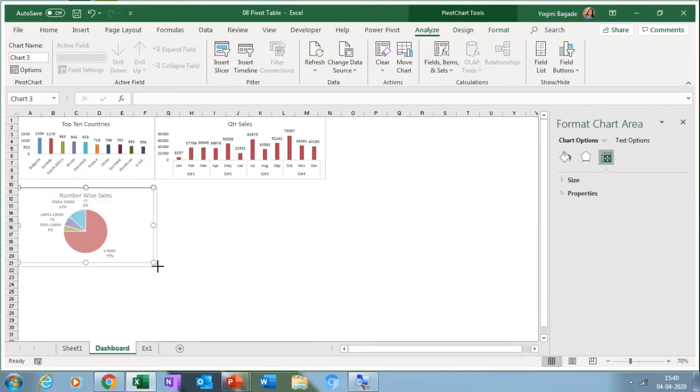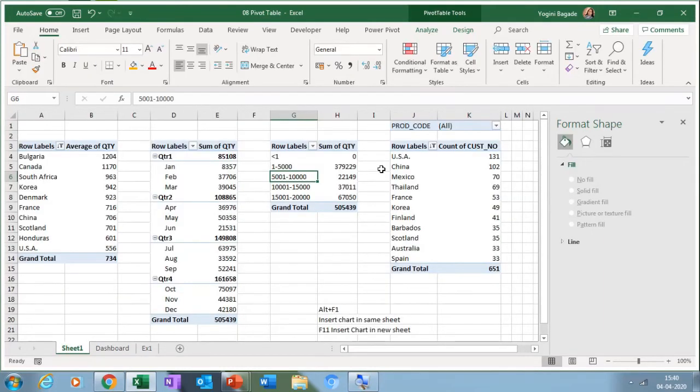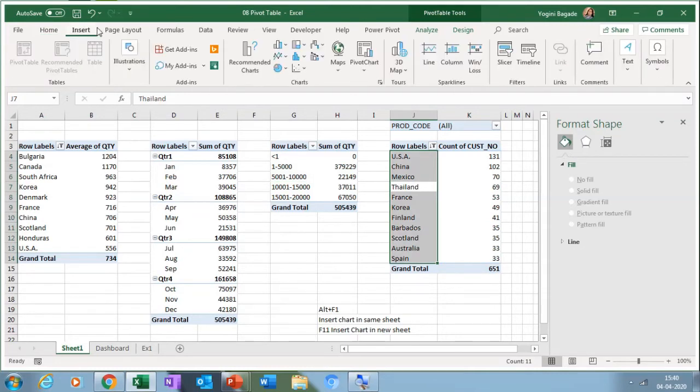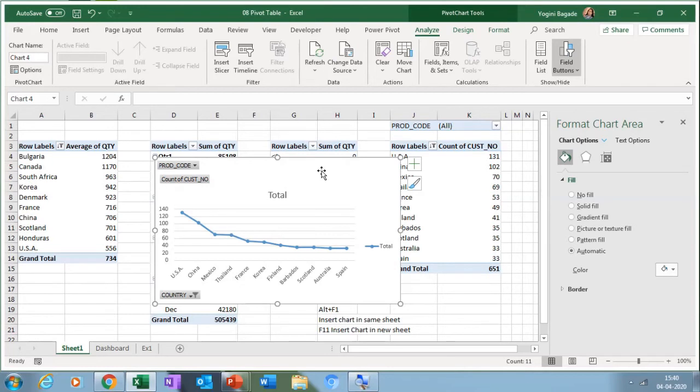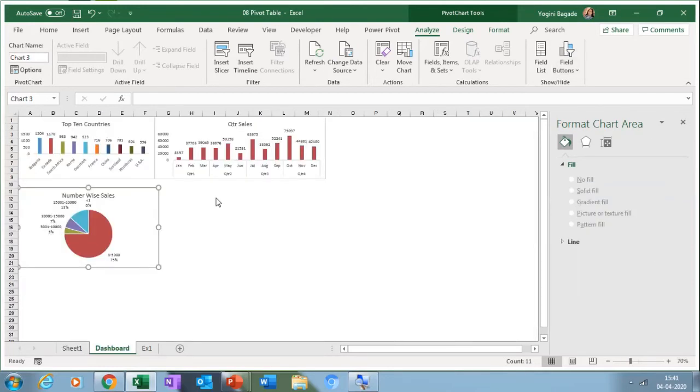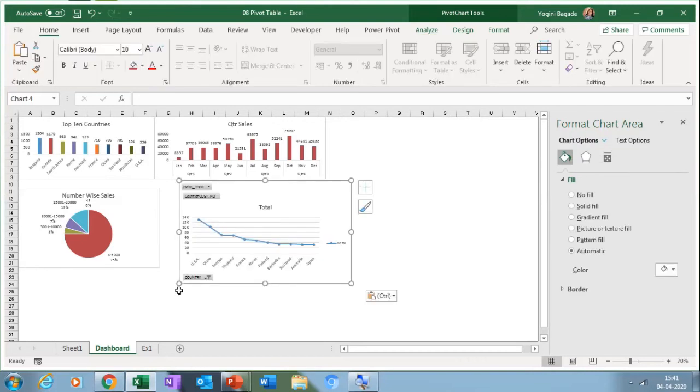Okay, now I am going to create one more graph, and this is going to be my line graph. So I go to insert, and I can directly go to the line graph, and I can choose one with the markers. So this is how it is going to show me. So Control X, I cut it, I take it to the dashboard sheet. I'm going to paste it.